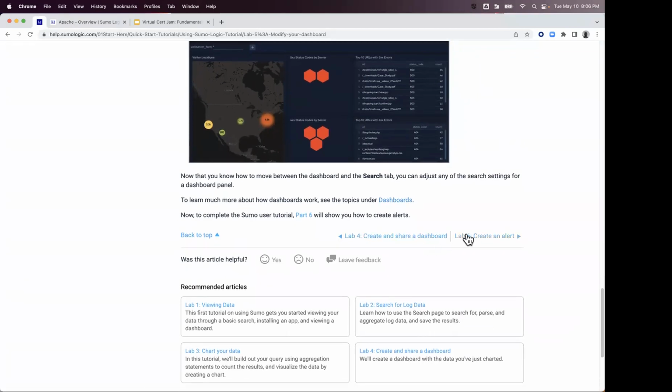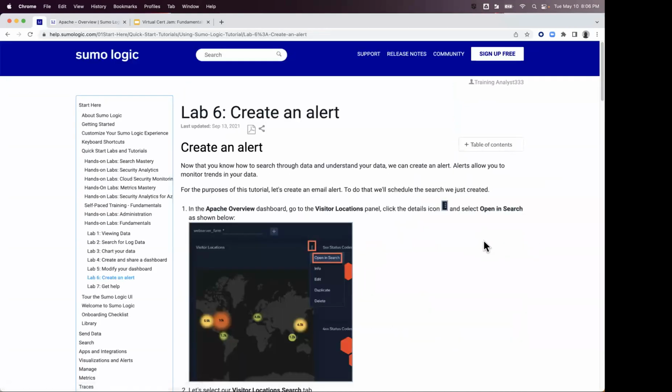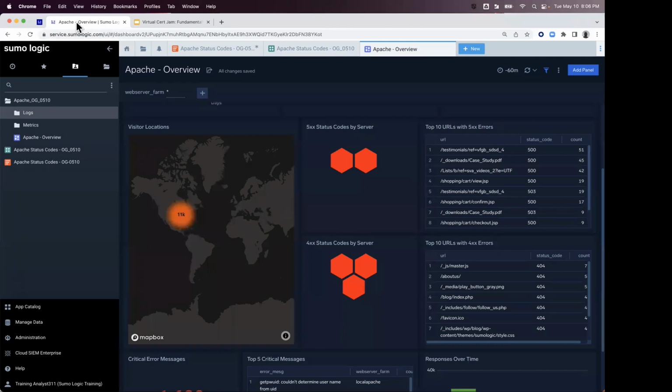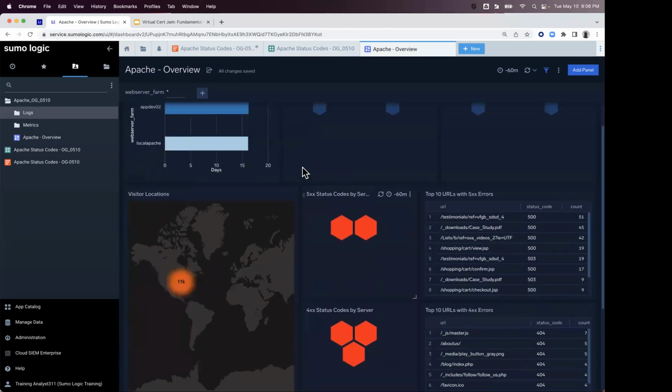All right. The last lab here, lab number 6. Lab number 6. Let's create an alert. So let's click on lab number 6. We're going to create an alert off of our visitor's location. So let's go back to our CIP. Let's go back to our Apache Overview dashboard. Let's go back to our visitor's location panel.